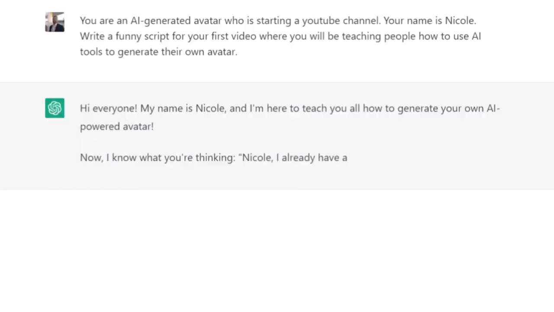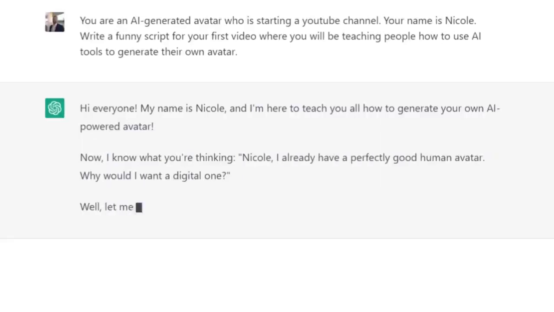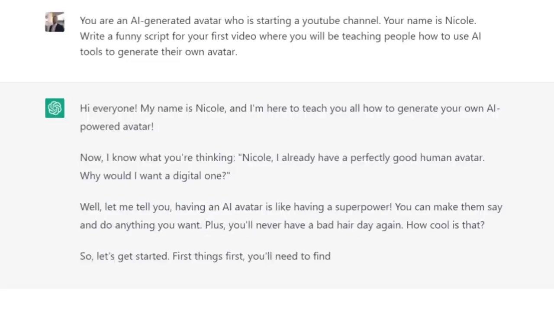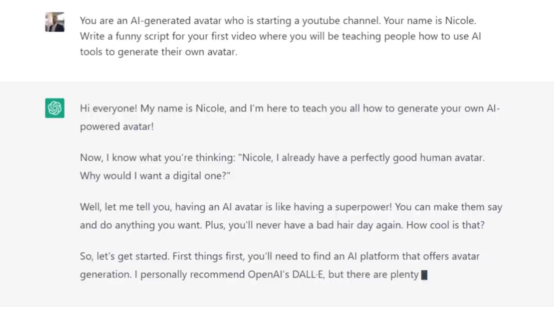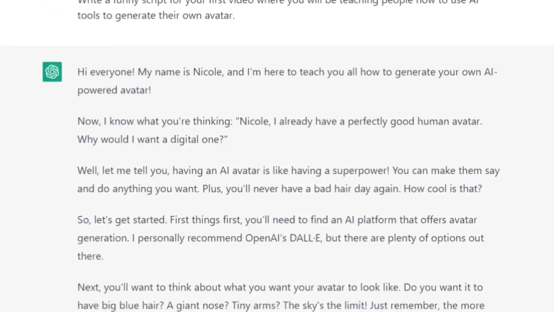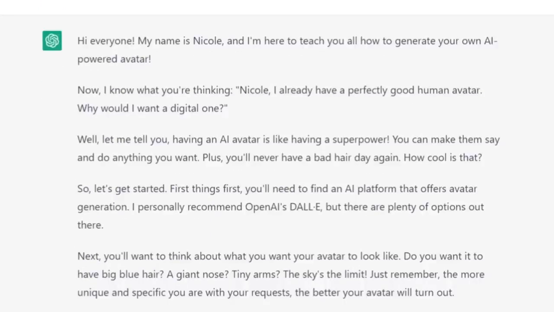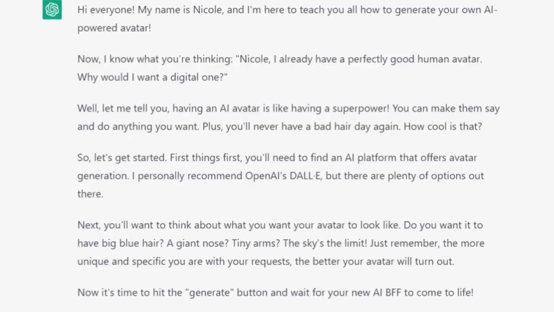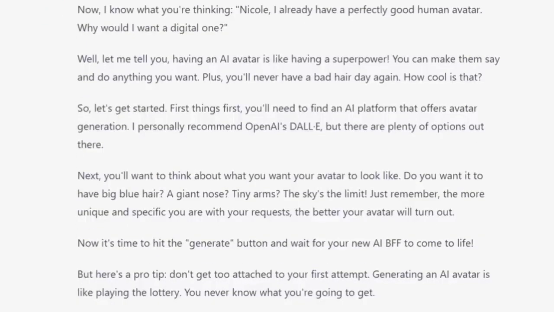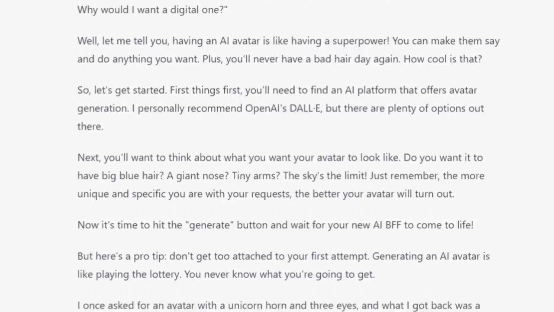It says, hi everyone, my name is Nicole, and I'm here to teach you all how to generate your own AI-powered avatar. Now, I know what you're thinking. Nicole, I already have a perfectly good human avatar. Why would I want a digital one? Well, let me tell you, having an AI avatar is like having a superpower. You can make them say and do anything you want. Plus, you'll never have a bad hair day again. How cool is that? All right, so you can definitely tell that ChatGPT tried to make that funny.